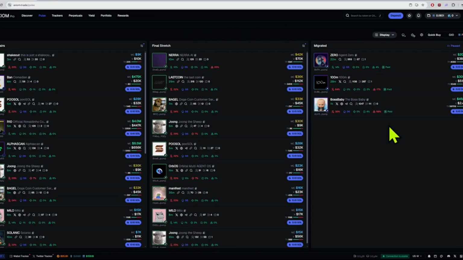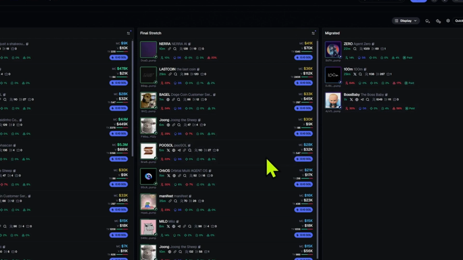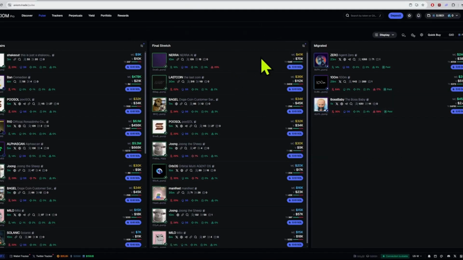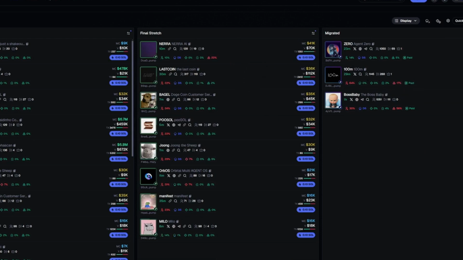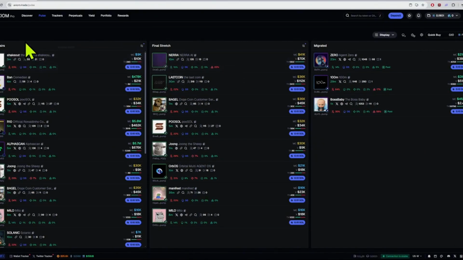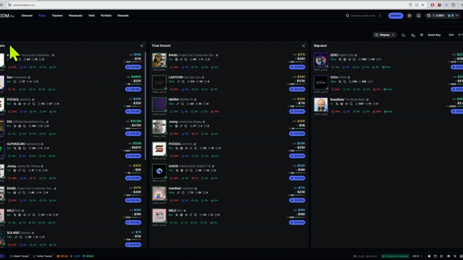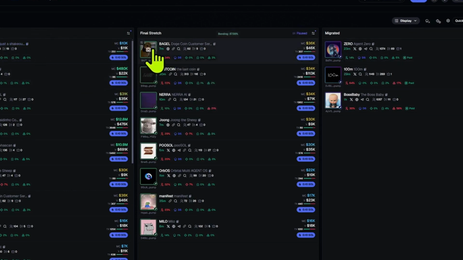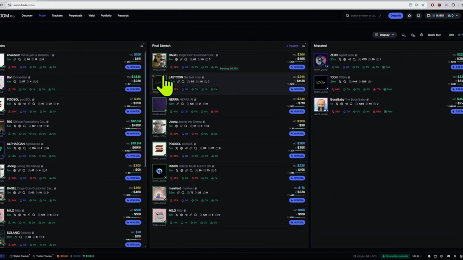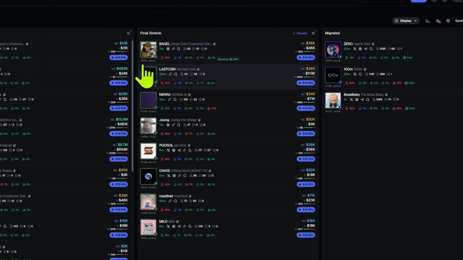And let's have a look at some coins. Let's identify some opportunities. We're going to focus on two major ones here. When you click on the pools, you have new pairs, you have final stretch, you have migrated. We're going to focus on these two, on new pairs and on final stretch coins. Final stretch, they're about to graduate coins.